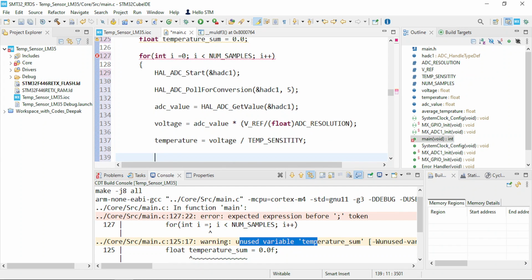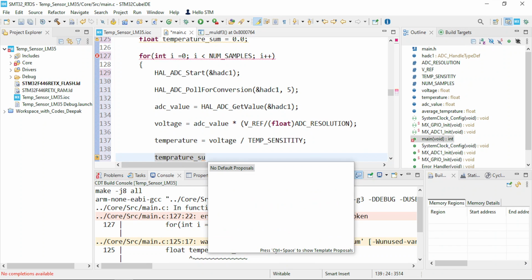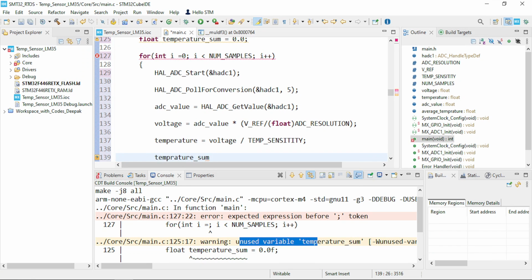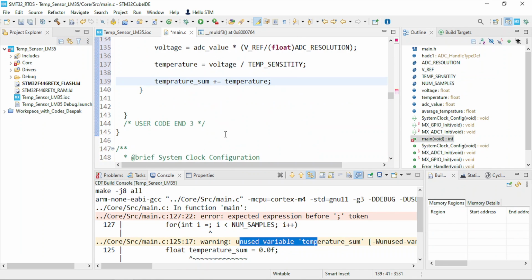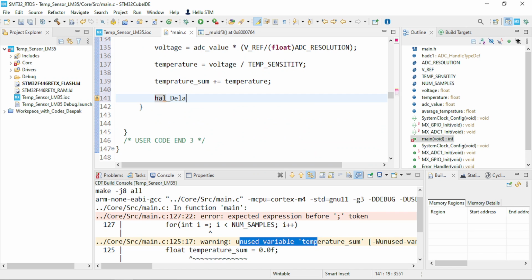Now let us modify further to average out the temperature value. So temperature underscore sum equal to temperature, and we can provide a small delay to perform the iterations. So let me take a 50 milliseconds delay. Okay, done.